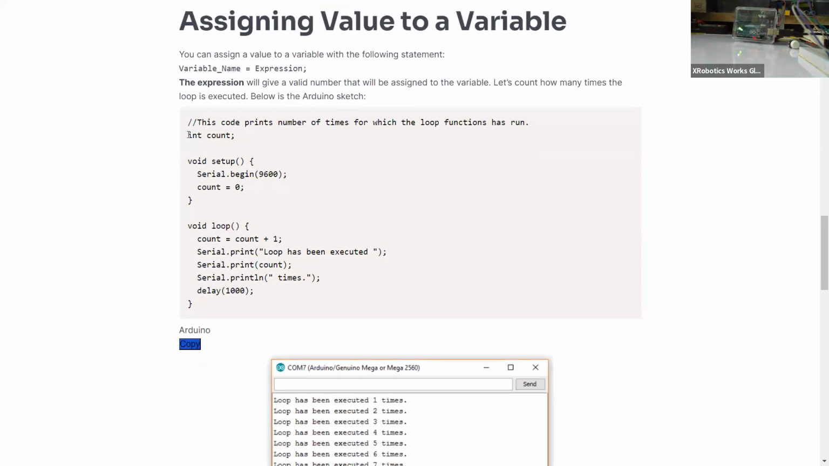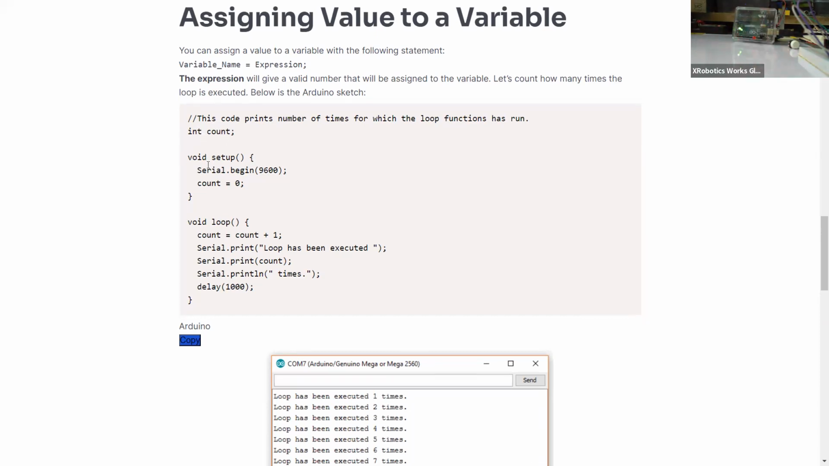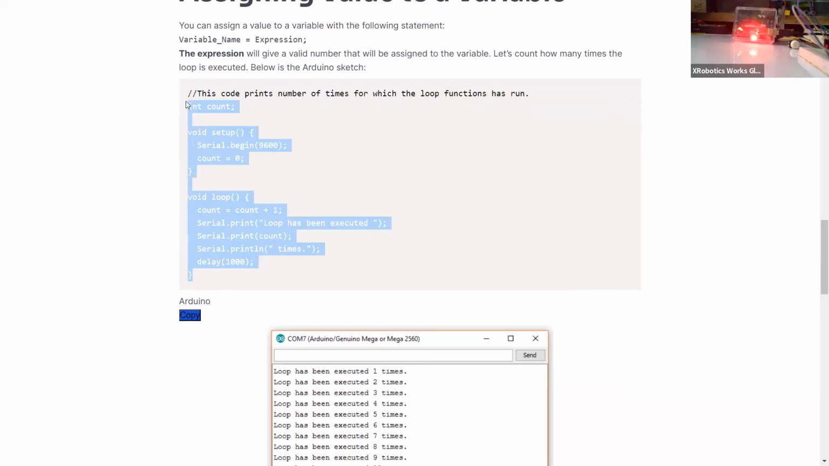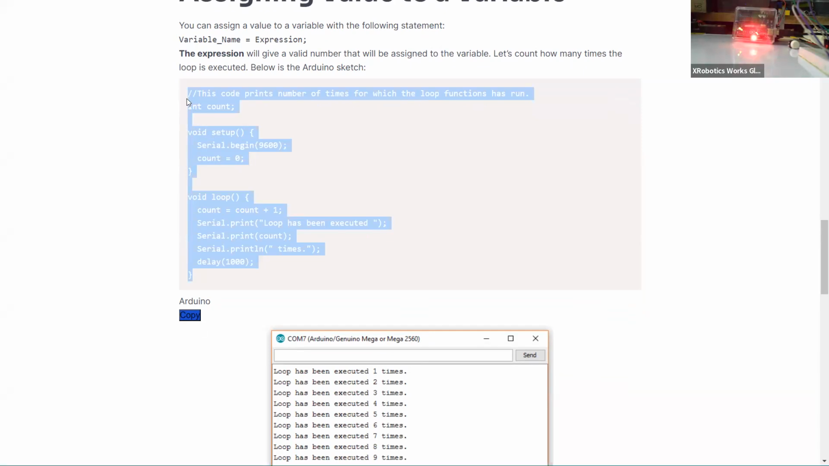Suppose we take the example of this code. This particular code is designed to print the number of times the loop function has run. We are declaring one variable of type int and naming it count, so we are storing the data in count. Under the setup function, we call Serial.begin to establish the serial communication between our computer and our microcontroller. And the loop is the place where we can run the entire program continuously.